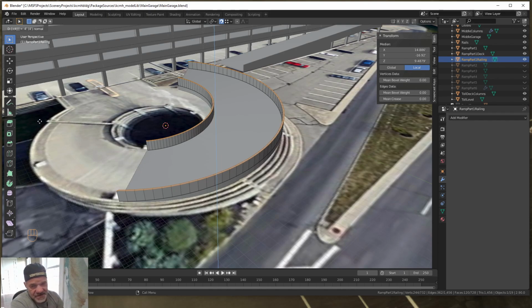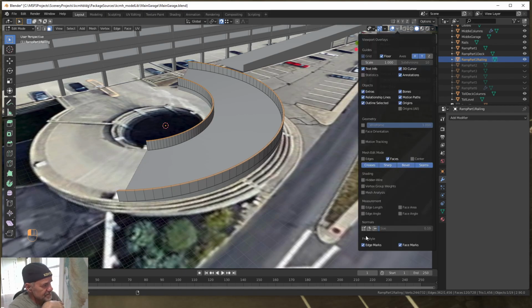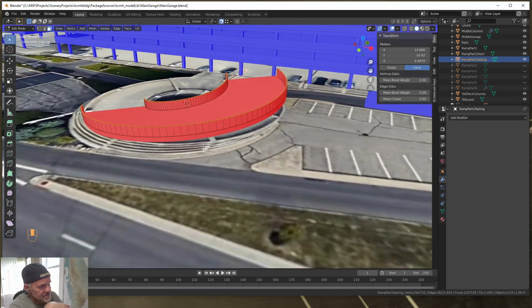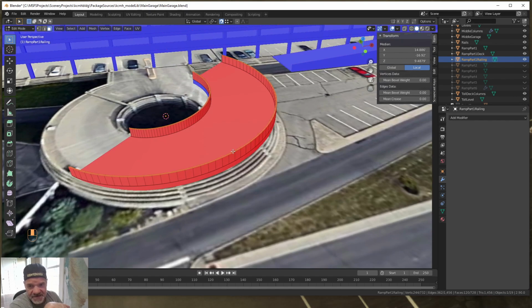All right, so we're still in edit mode, and I just hit enter to commit my extrusion, and then I'm going to turn on face orientation again. Face orientation, there we go. And notice that all those faces are red. All right, that means all the normals are facing each other.